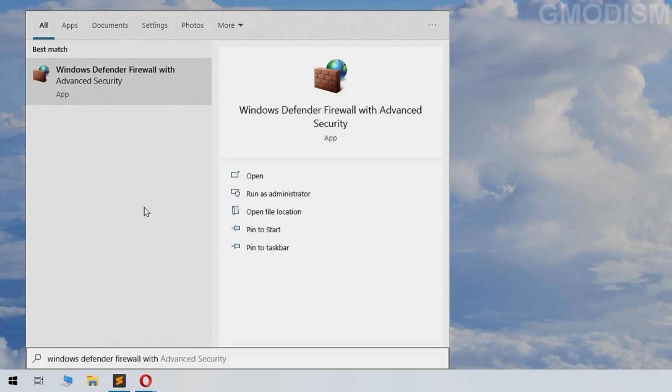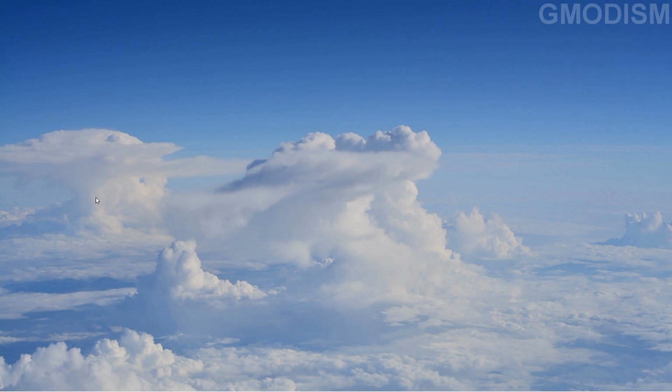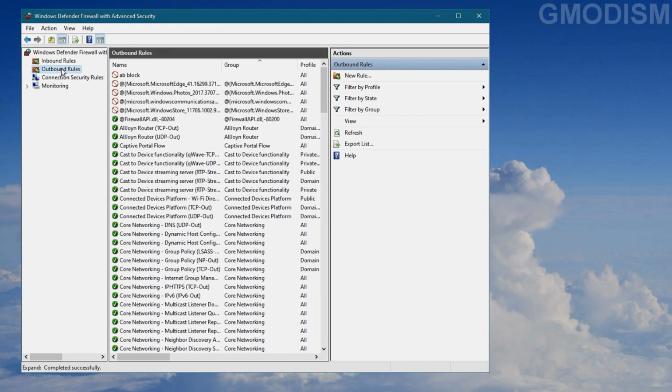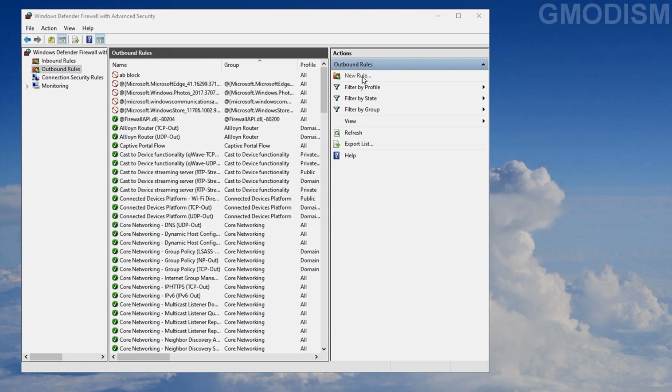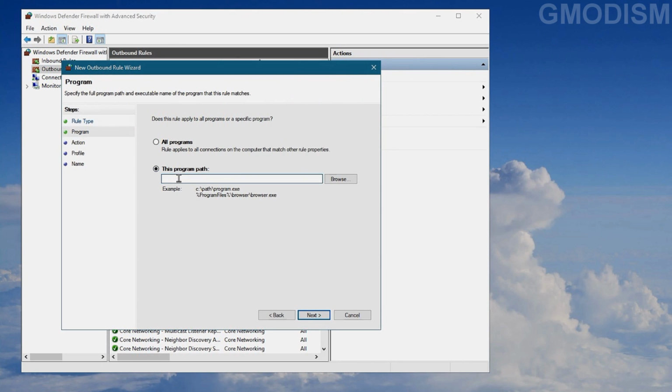So you will search up Windows Defender Firewall with Advanced Security. You'll need it with Advanced Security and launch it. Inside here, we can turn on and off some rules. You will go to Outbound Rules. In this one, you will go with a new rule, a program, next, and a program path. This is pasted in the description of this video.